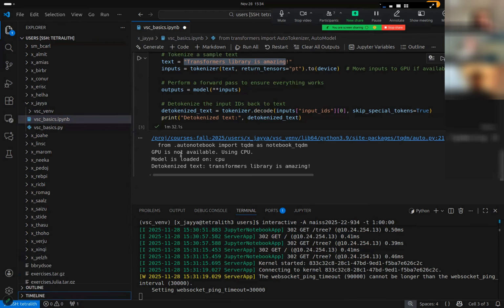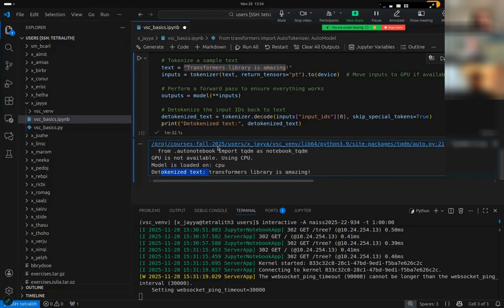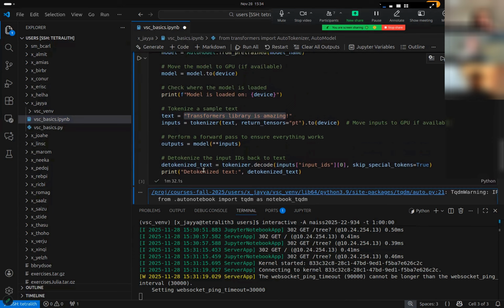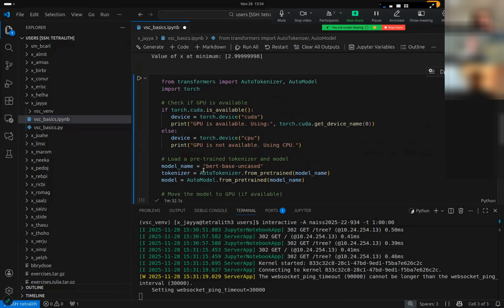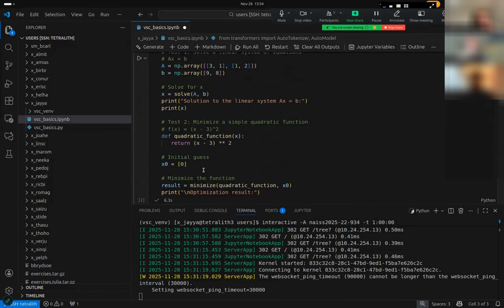So our code has run now. It took a while because it's a big model. But in this case, the GPU was not available. Of course, I didn't ask for a GPU compute node. But it found the CPU and ran on the CPU and did its thing. It tokenized the text. You don't have to understand what exactly this code does, it's just for the sake of running code on a compute node.